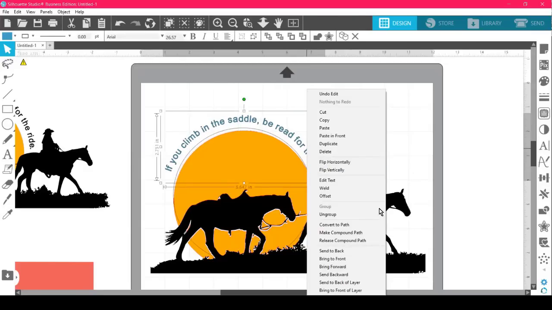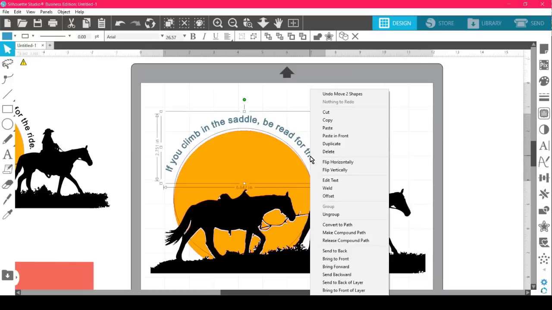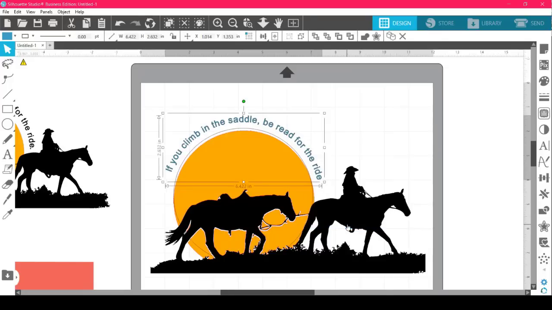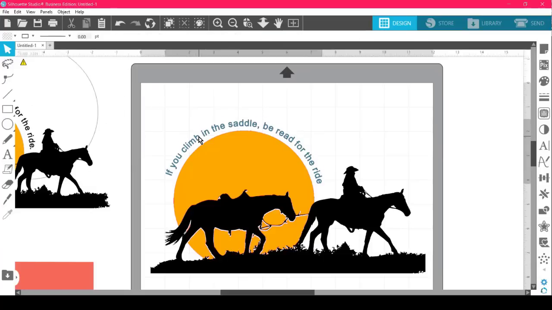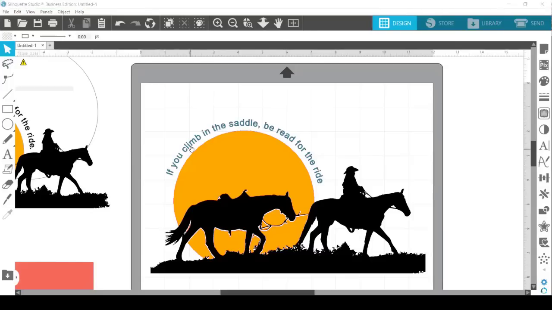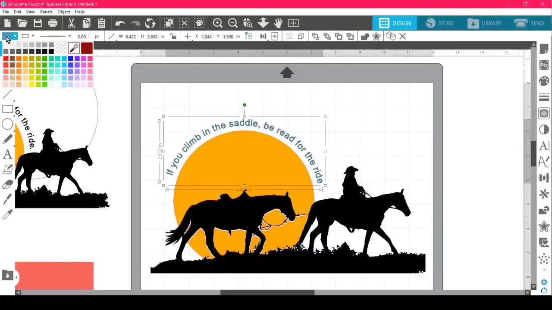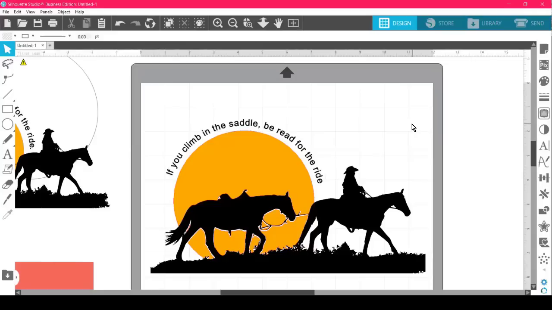And then all you need to do, I right-clicked on it and said convert to path. And that made it so that I could remove this circle that I no longer need. And this stays in a path just like we want it to be. And then all I did with this one was I clicked on it again and I came up here and I changed it to black just like that.